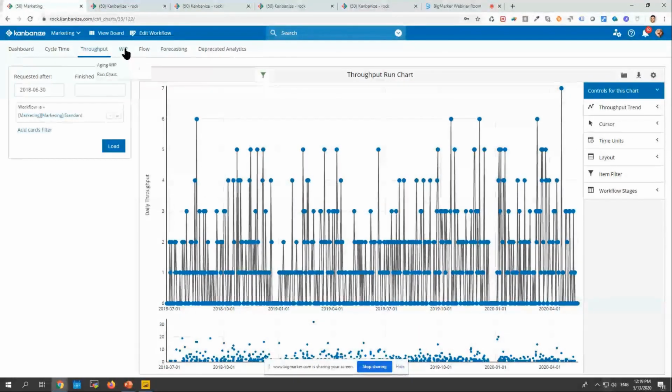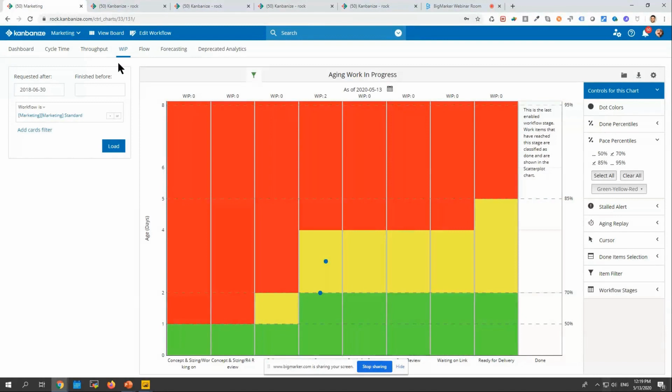All right, let me go to WIP. WIP has a very, very nice chart, the aging work in progress. This is exactly the same thing as the scatter plot that we looked at before, but this time we are seeing the work items which are currently being worked on. Not finished, but right now in the system. And the important thing about this chart is the pace percentile.